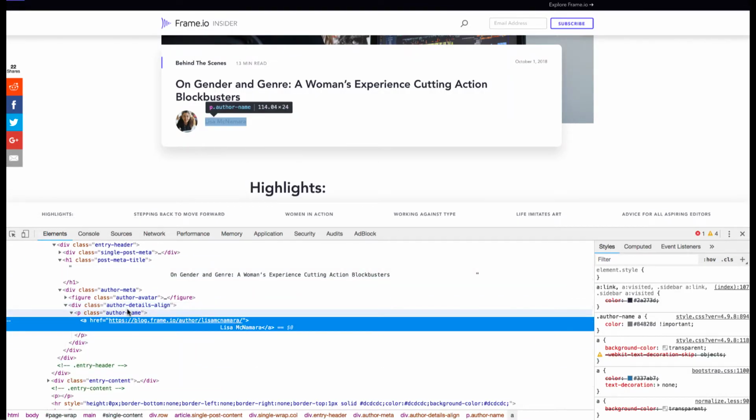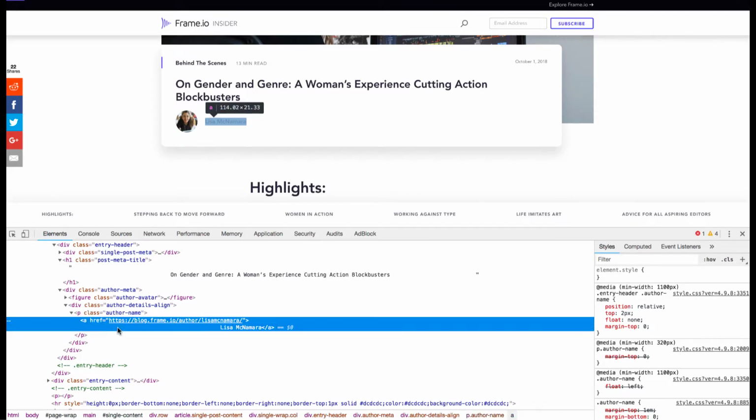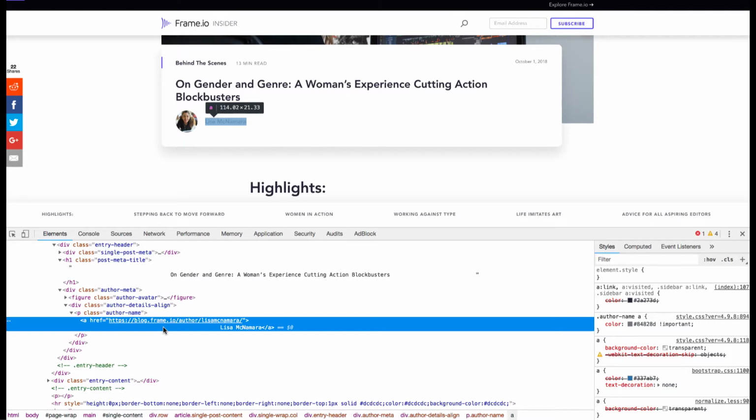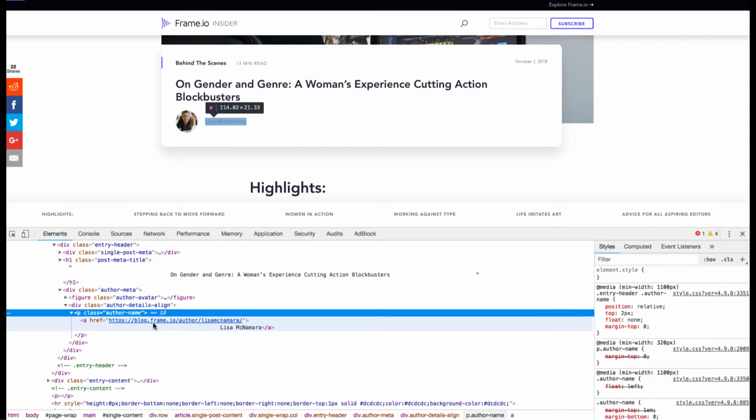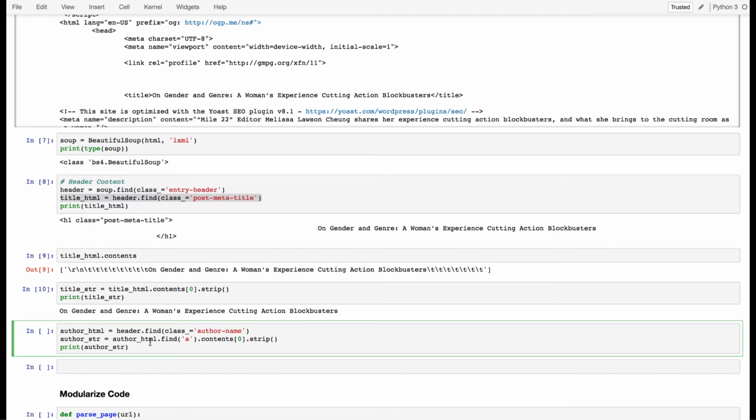Yeah, so here we get the paragraph tag, author name, and then the problem with this is there's a nested HTML element, which is a link to all the articles by this author. So once we select author name, we have to do another step where we find the link underneath the paragraph tag, and then we extract out the contents and then remove the white spaces. So you can see that here where we have the author name block, and then we have to find the link under it, and then the contents and strip.